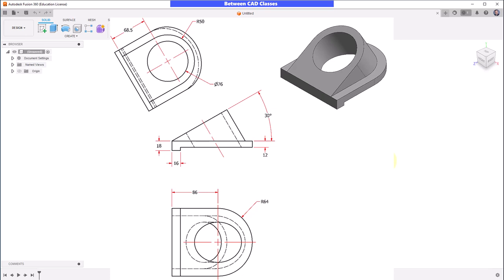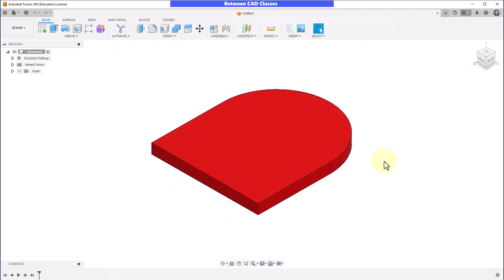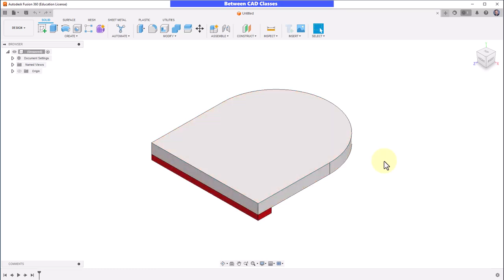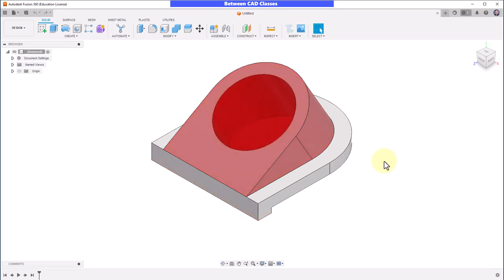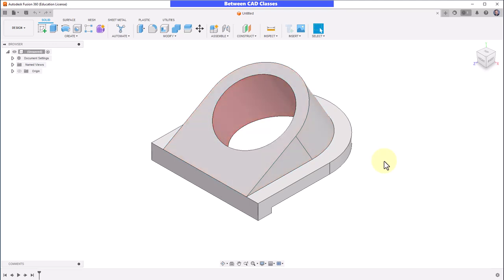Let's take a look at the workflow that I'm going to follow as I create this part. I am going to begin with the initial base extrusion here with the curved shape. Next, I'm going to add the rectangular extrusion underneath the part. Then I will add the angled extrusion on top of the part. Then finally, I will create the hole through the part.